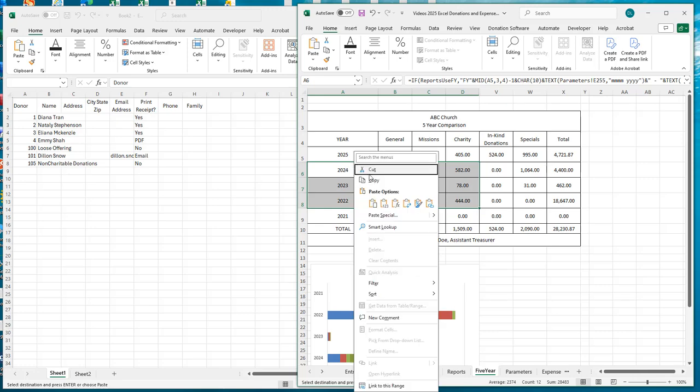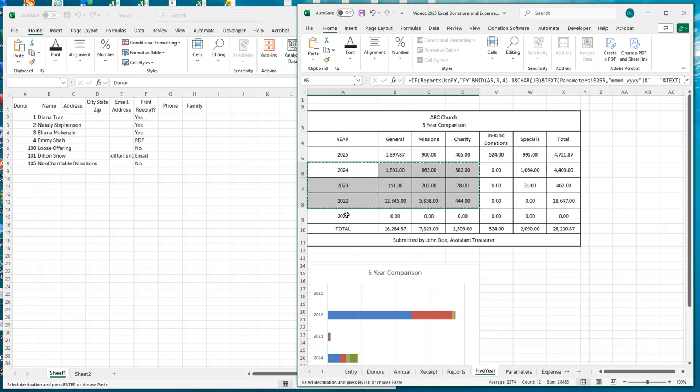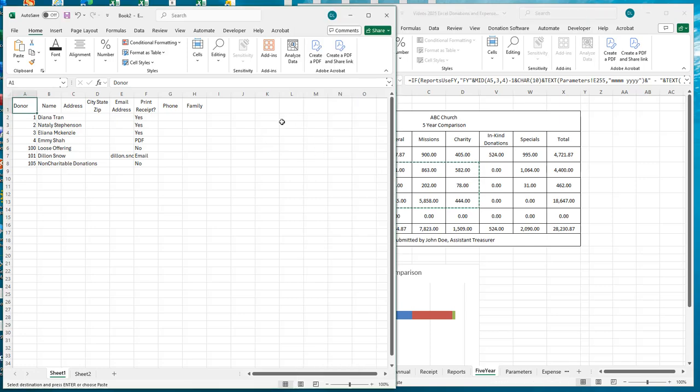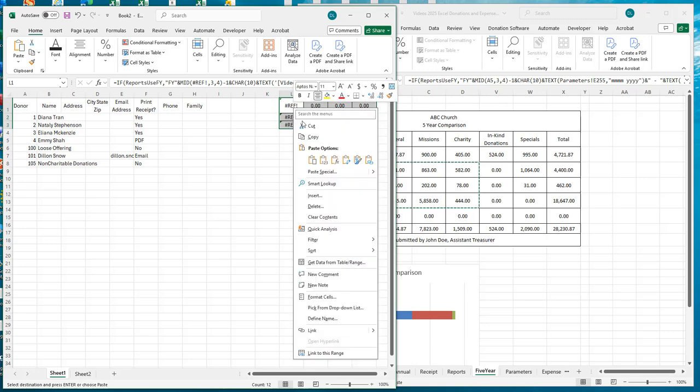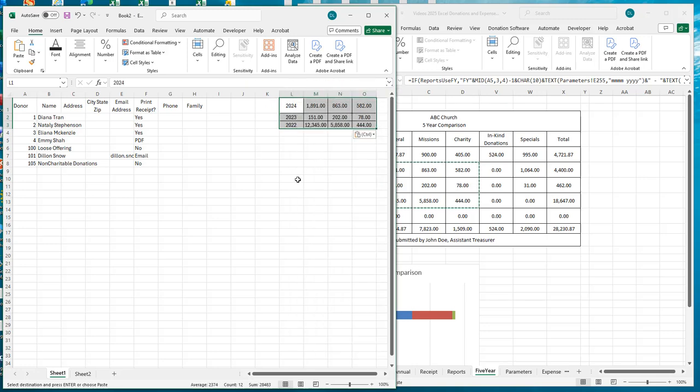So I'm going to do a copy, and there's not very much here. So I'm going to go ahead and just throw it here along with our donor information. So we'll just paste it here. Same thing. We'll do the paste followed by the paste values. Okay. So that gives us our year-end amounts for 2024, 2023, 2022.